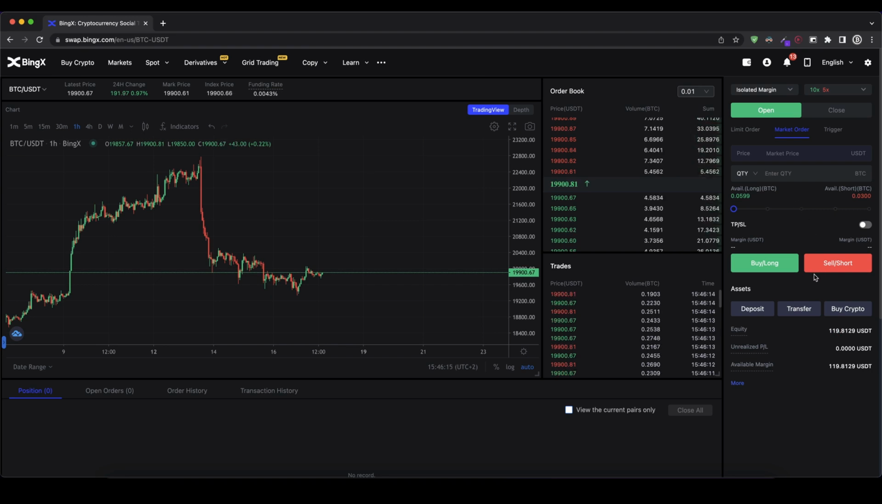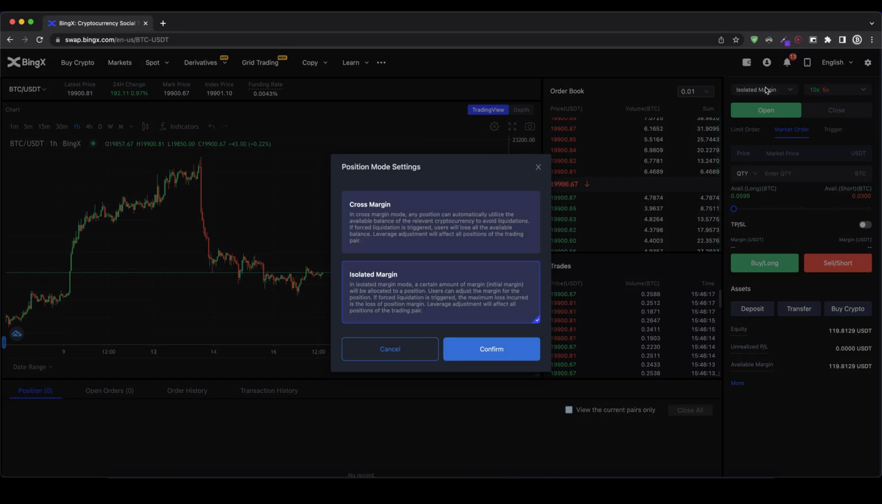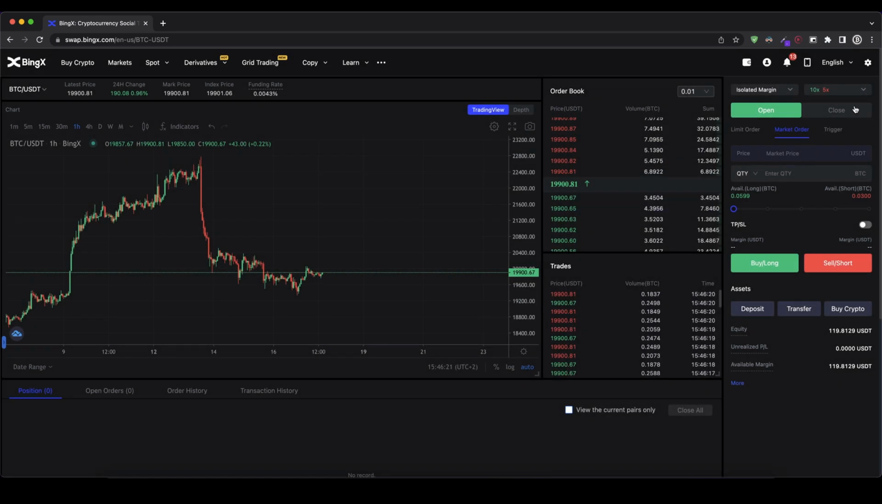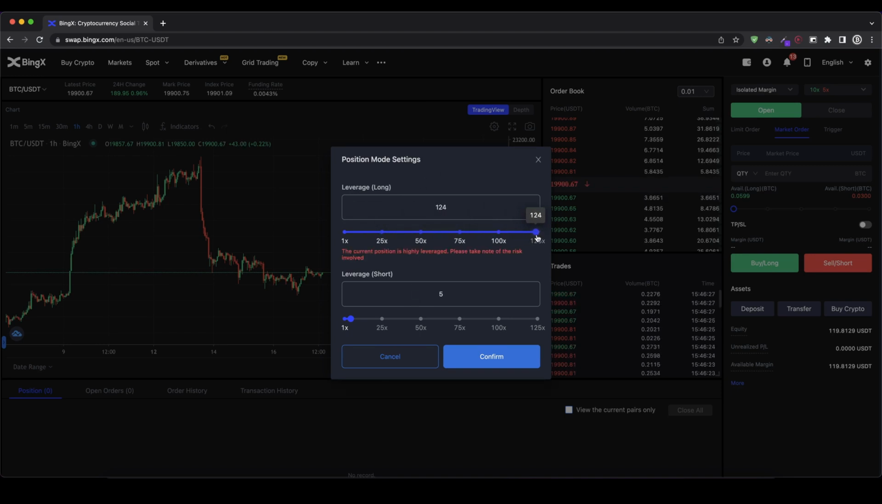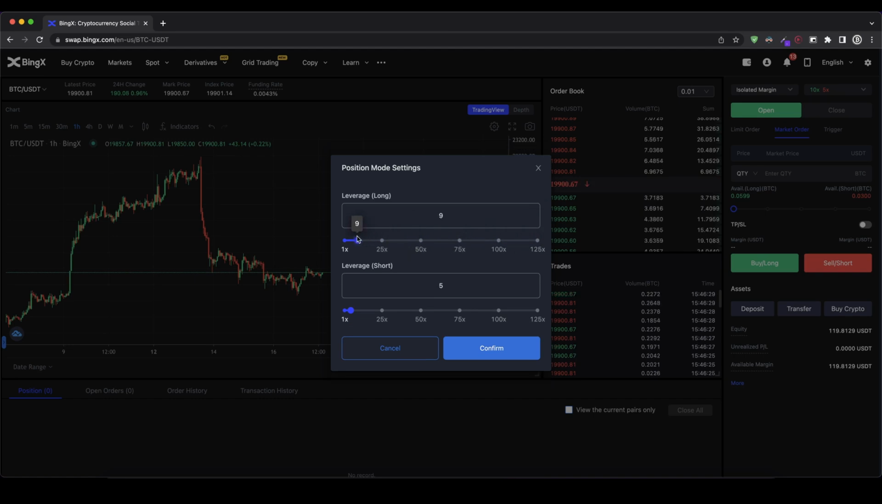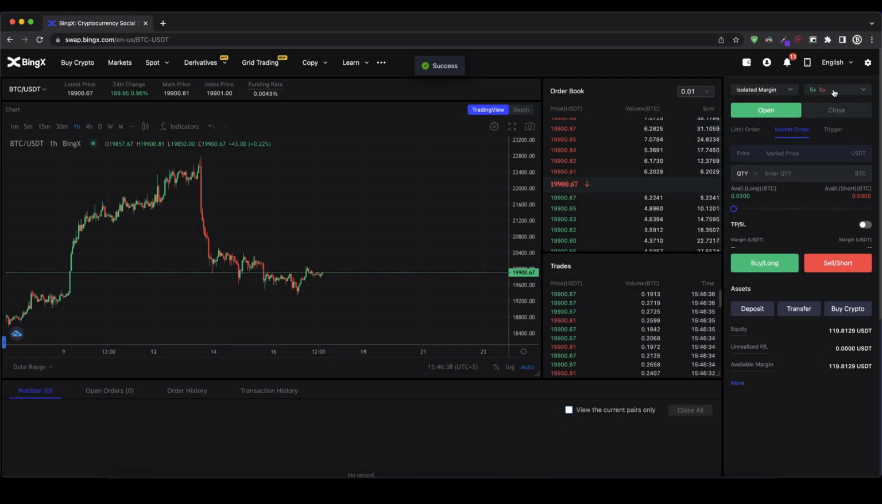All right, so let's actually open a trade. So we go up here, we can choose our margin type, just leave it on isolated, I would recommend. And here you can choose your leverage. So for your long and your short positions, whichever one you would like, you can choose up to 125x leverage. In my case, I'm just gonna stick at the beginning with, let's say, a 5x leverage for long and short. Click on confirm. As you can see, it has changed now up here.